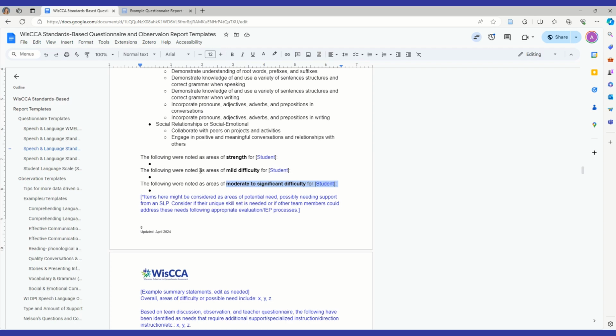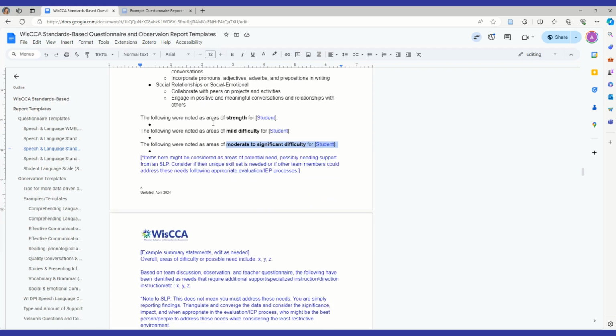Now, something to keep in mind here is you are summarizing the information that you received. So this is not saying that these are things the SLP needs to work on. That will come into play as you move into your team meetings and discussions and things like that.